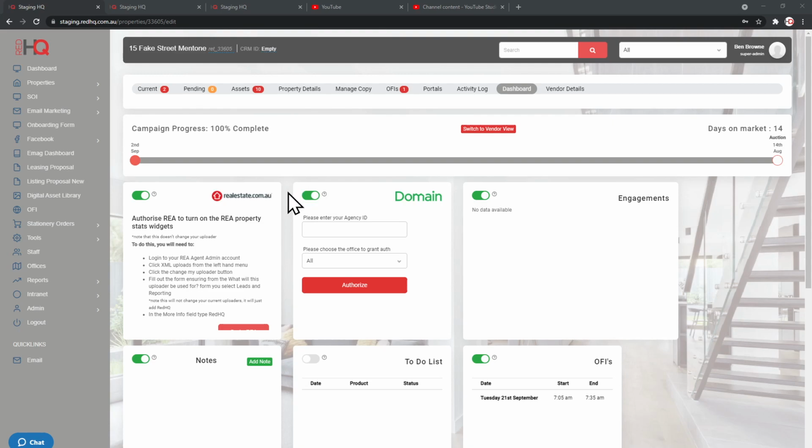Now when you first click on a property, if your office hasn't been set up, you may need to do a little bit of setup just to get those stats coming in. Once it's done for your office, it should be fine for all the properties. Starting off, we'll go through the realestate.com.au process.